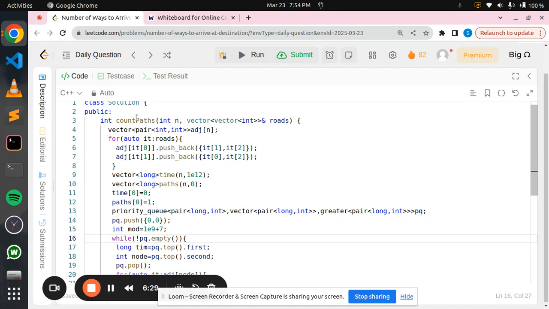Now we'll see the code for better understanding of the implementation part. So this is a standard adjacency list. Here we are storing pair of int comma int instead of int, because it is a weighted graph. Now we are traversing the roads, and it is given that the roads are bidirectional. So if there is a road from U to V, then there is also a road from V to U. So for U we are pushing V and its edge weight, and for V we are pushing U and its edge weight. So after this loop, we'll get the adjacency list.